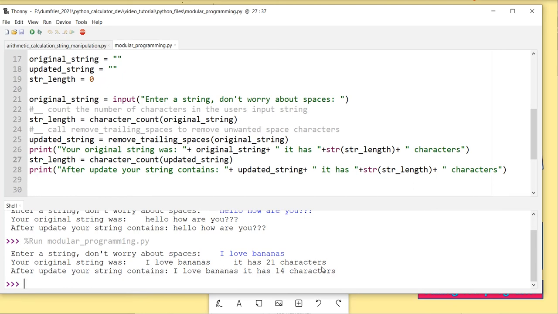It has 21 characters. So let's see if that's right. So that was 3, 4, 5, 6, 7, 8, 9, 10, 11, 12, 13, 14, 15, 16, 17, 18, 19, 20, 21. So that was correct. After update, your string contains "I love bananas" and it has 14 characters because you've got rid of the 3 preceding spaces and the 4 after.